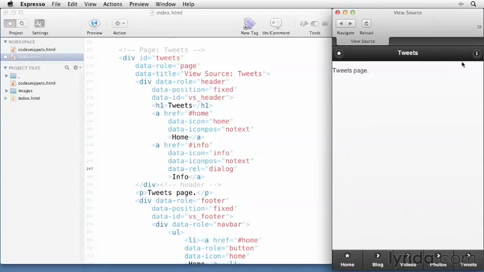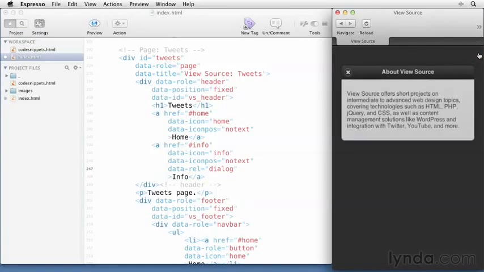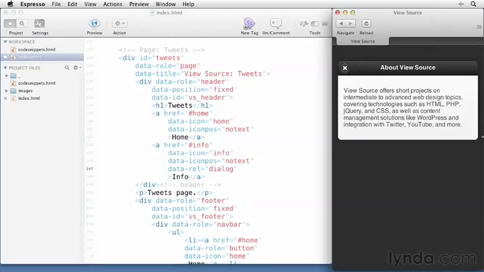And note what happens when I click on this I. The dialog pops open. The rest of the page fades out, and I get a little automatic close box right here. Plus the style of this page now looks like a dialog. So that's actually pretty cool. There's not much to it. You just create a data rel attribute inside any link, and that link will take you to a page and make it look like a dialog.